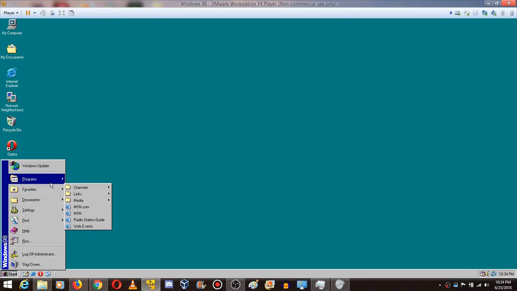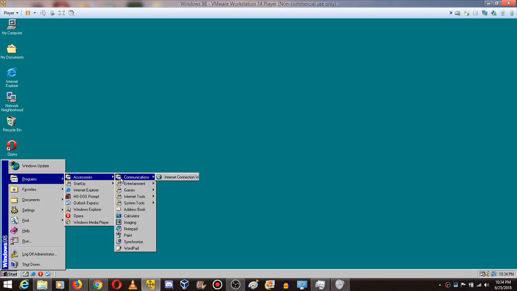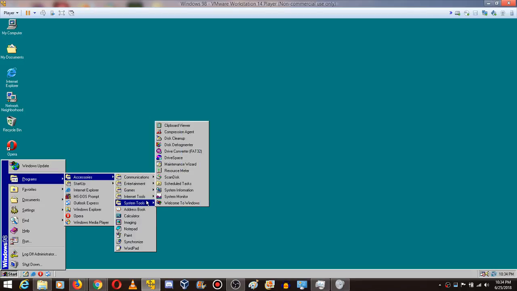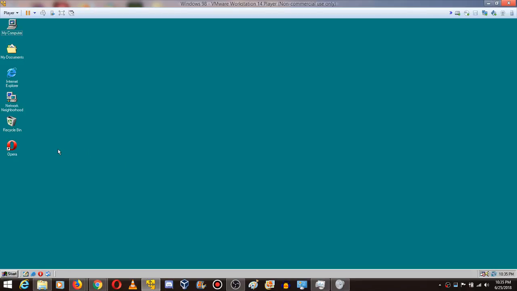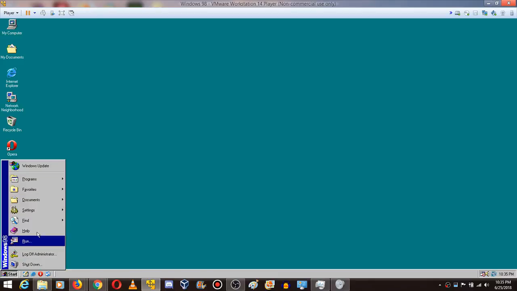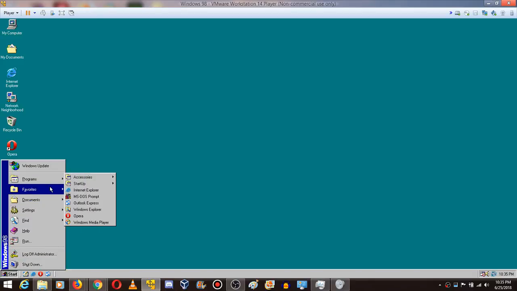So if you really want to run Windows 98 on a newer computer, you'll have to run this operating system in a virtual machine. It's out of the question to run it on actual hardware of a newer computer. You should only run it on a virtual machine if you're going to run this OS on a newer computer.